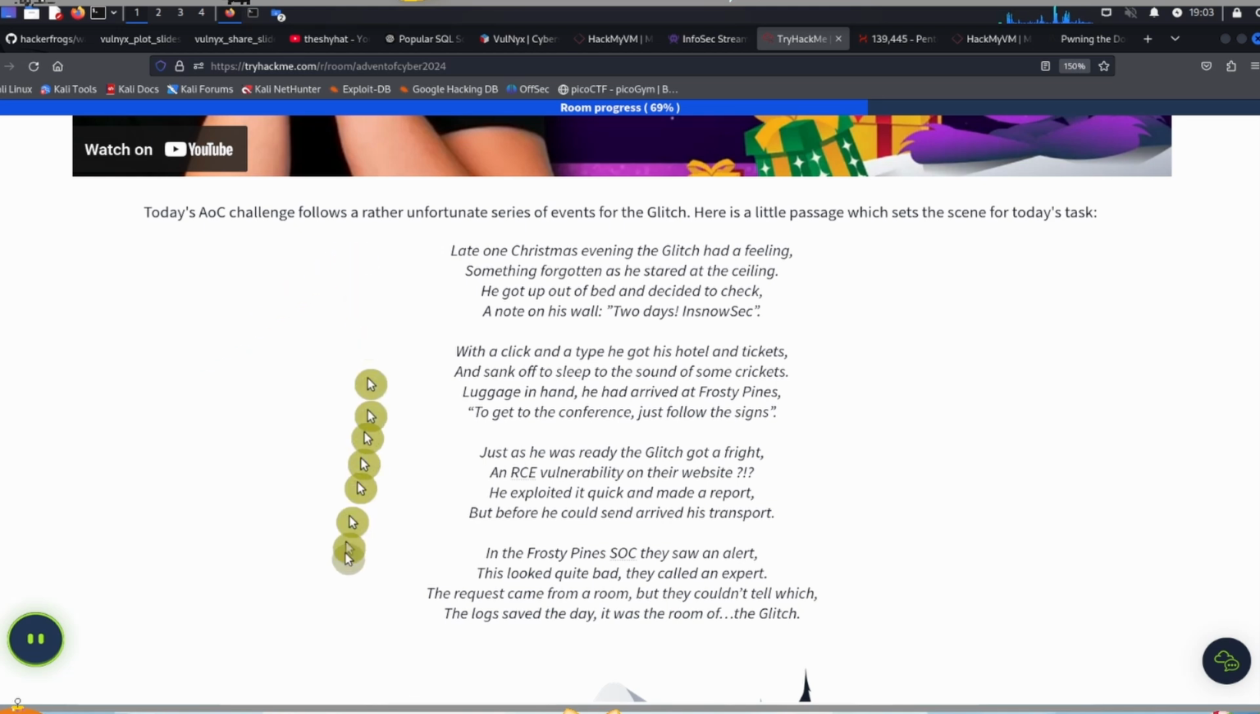There's a bit of a storyline going on with these tasks, but I'll do my best to put on a dramatic flair for this. It says, today's AOC challenge follows a rather unfortunate series of events for the Glitch. Here's a little passage which sets the scene for today's task.